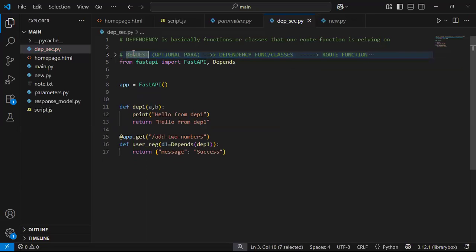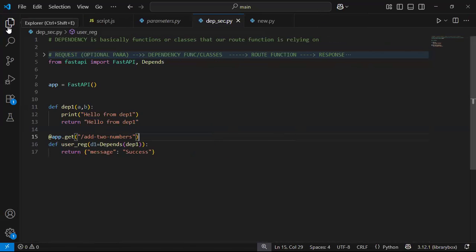Once a request is sent, it goes directly to your dependency, either function or classes. And then the result from that function or classes is sent to your route function, which will in turn send out the response. So the response now comes here. That is basically what happens: when a request comes, it goes to the dependency, then to the route function, and then finally the response.